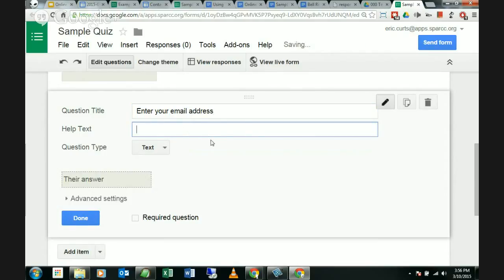No help text is needed. I think they'll understand that. Although, I mean, you could say something like, be sure this is your school address or whatever. You could specify some things there. It is a text question. We'll leave that alone. And it is required, so I will check that.